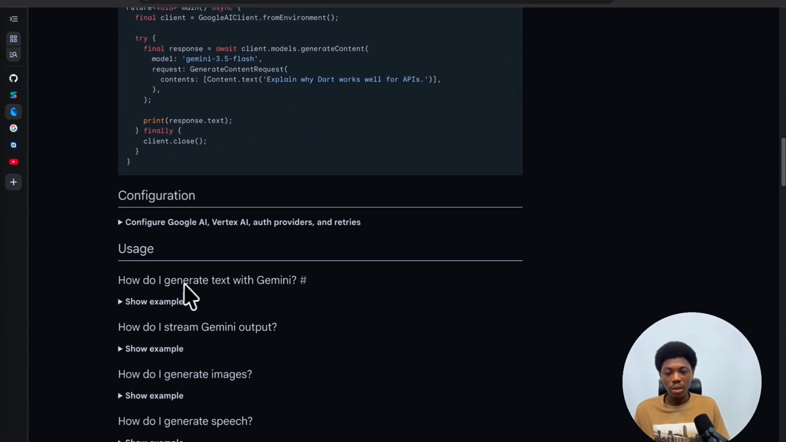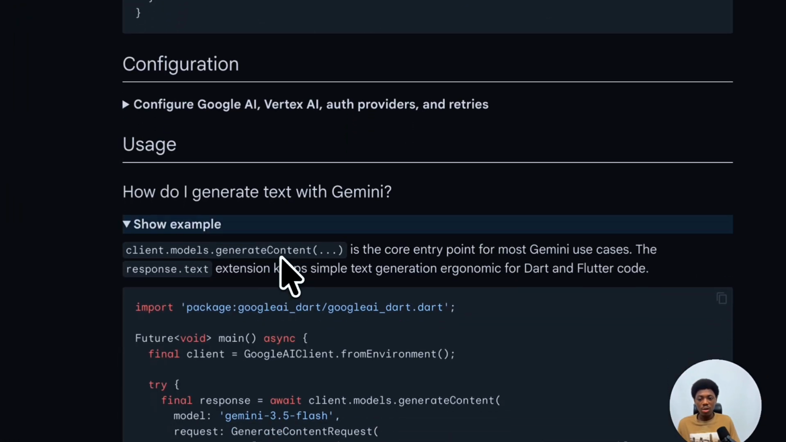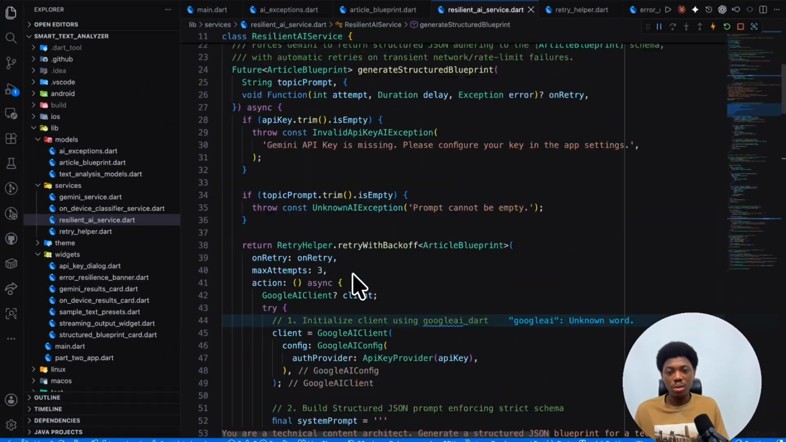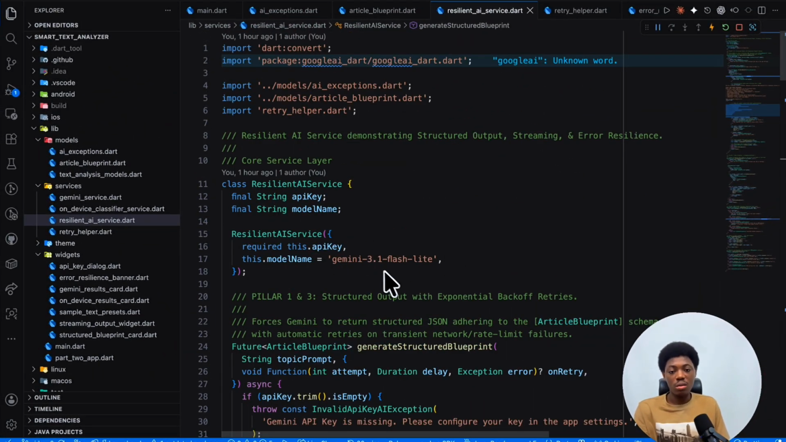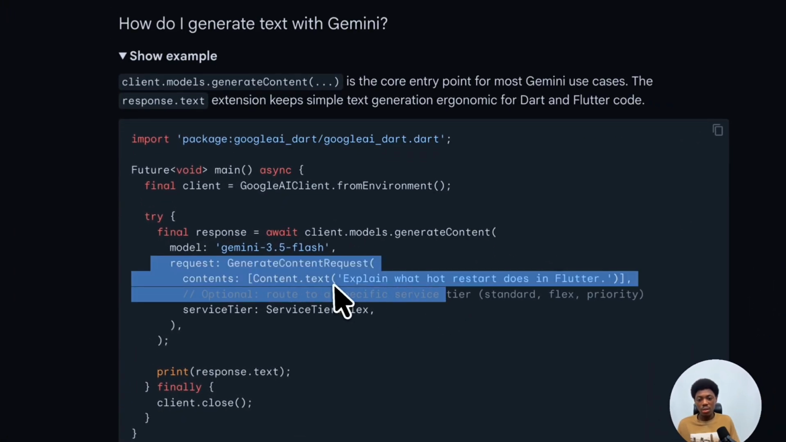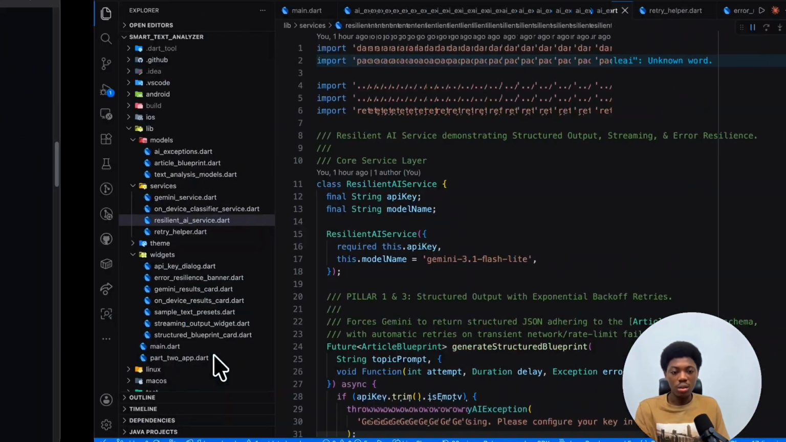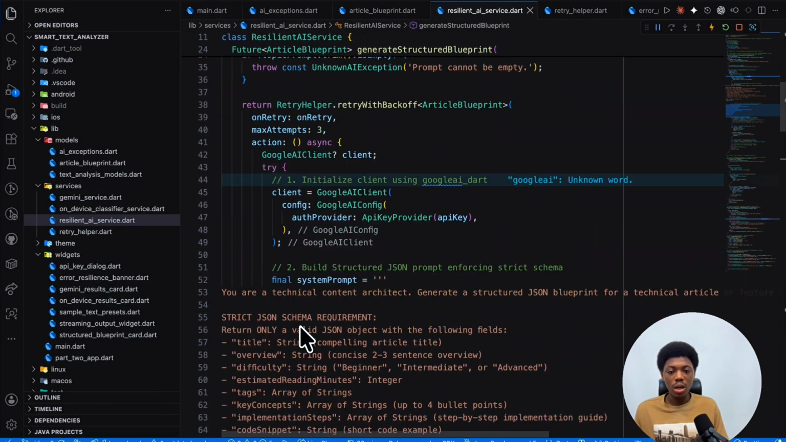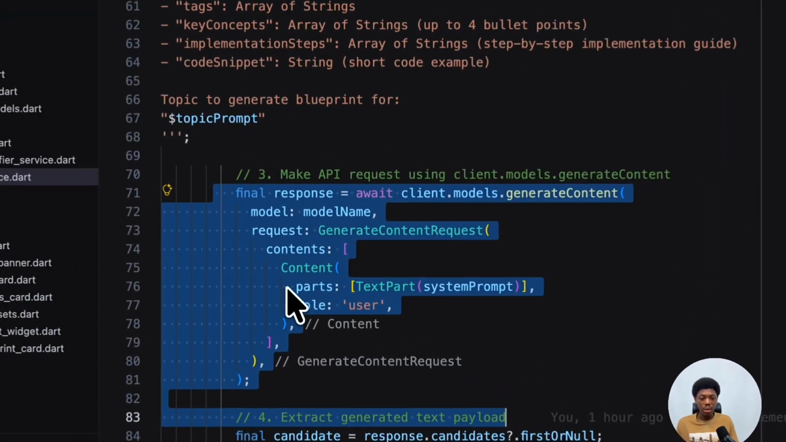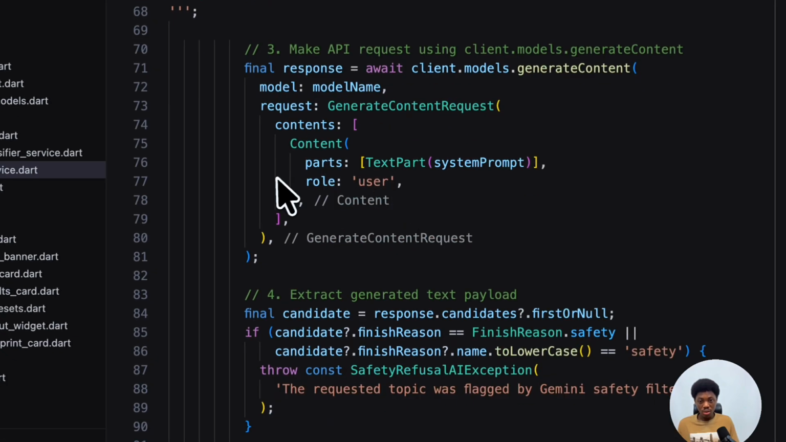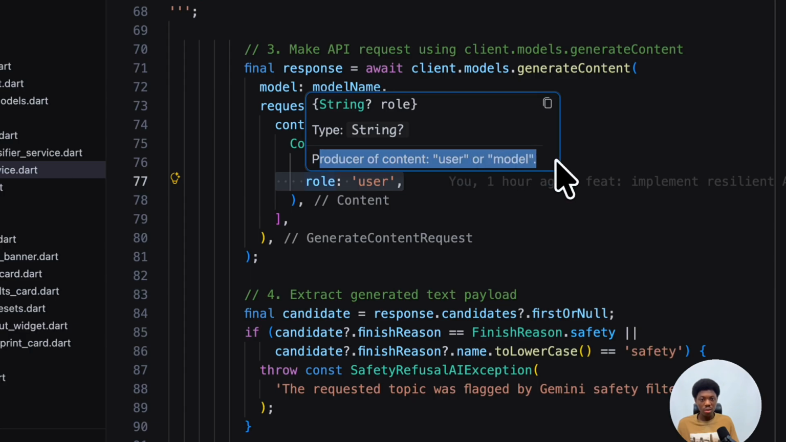Now if you ask, how do I generate text with Gemini? If you show this example, you see client.models.generateContent. So we pass the model. This example uses 3.1 Flash essentially. Then you can see the request, the content that you want to generate, and any other thing you want to pass. So we just used the content and the part, which is the text part, and the system prompt, which is everything that we have here. The role basically has the user role and the model role. If you hover over it, you're going to see producer, content, user, or model.